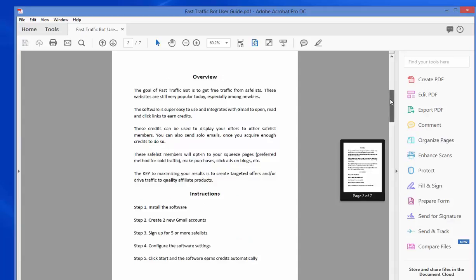You'll see the instructions. Step 1 is install the software. Step 2 is to create 2 new Gmail accounts. And you'll see why, and I will also even take you through that process.